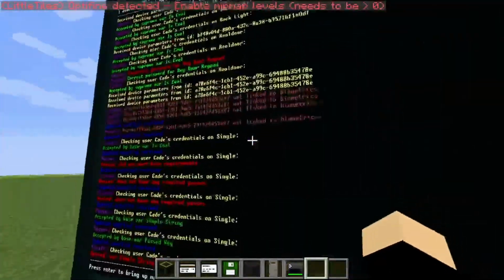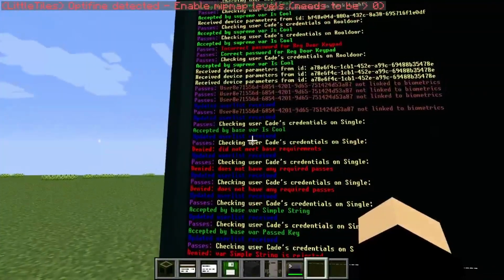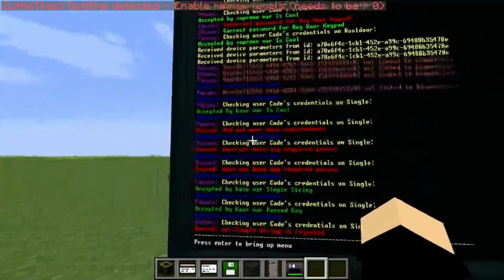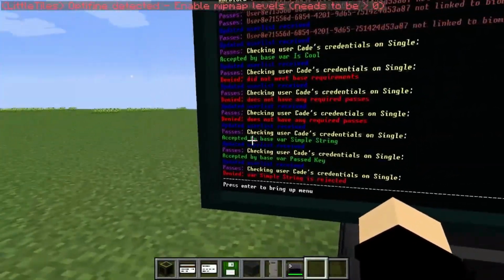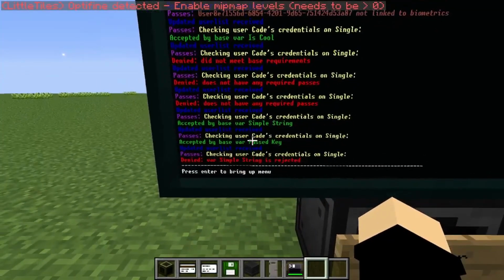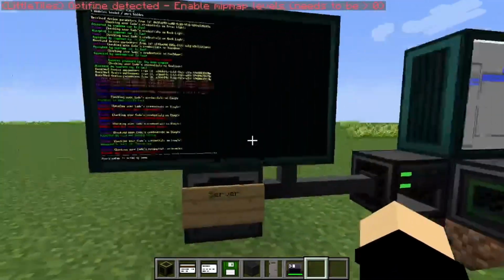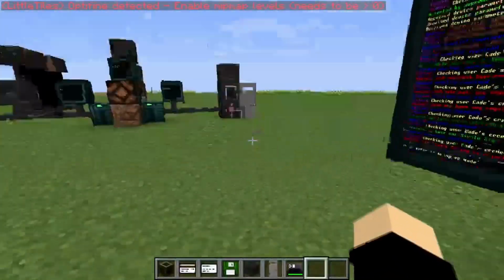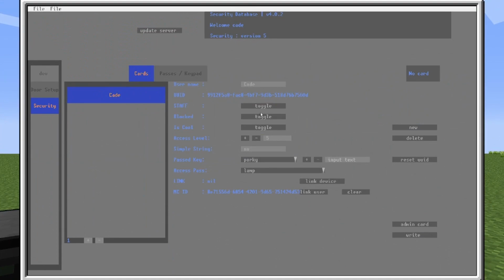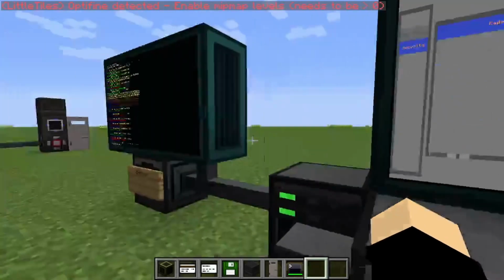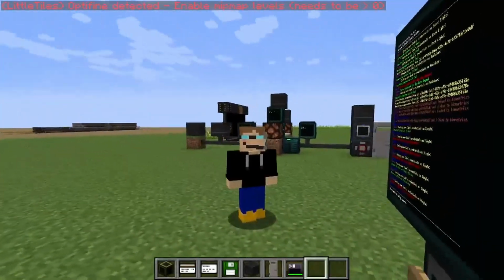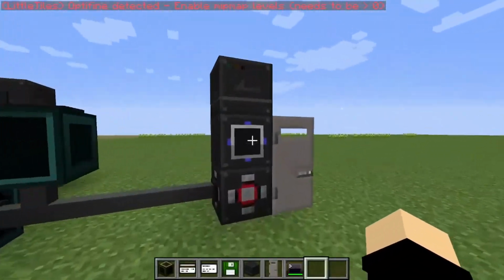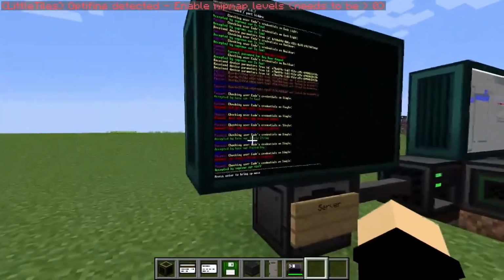And all of this is shown here too. So I was allowed by base pass is cool. These are all the times where I tried when I didn't have access. Base pass simple string, pass key, all good. But here, denied because simple string is rejected. I was rejected. But if I have staff, now, even if I didn't have this set, staff should still let me in. But since I have it set manually, if I click, I should be allowed in.